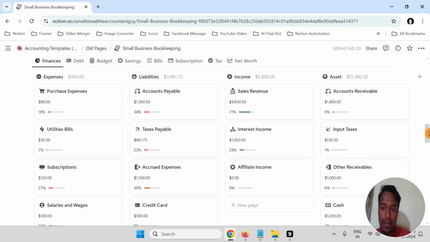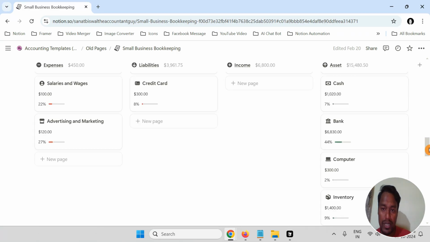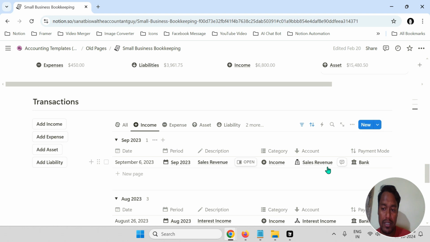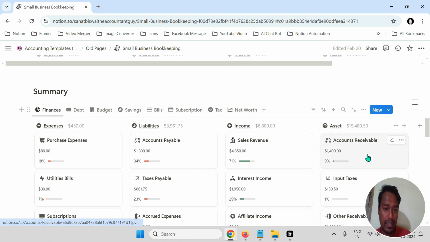So under assets, I can see I've got accounts receivable of $1,400, which is 9% of the total asset value. Then I have some input taxes, other receivables, cash value, and so on and so forth. So whatever transactions you enter, it is getting reflected under every item over here under the respective category. Then I'm going to look in the debt section.